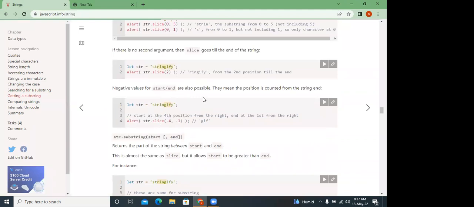Even you can give negative values. If you give negative values, it will check from the end. But we don't use it.